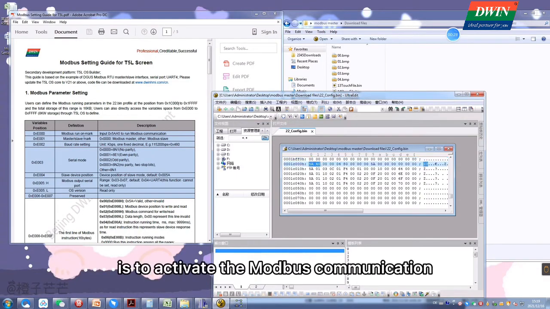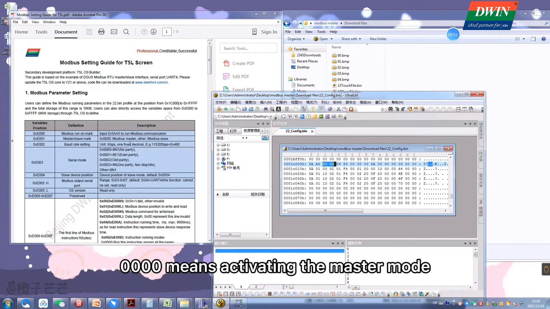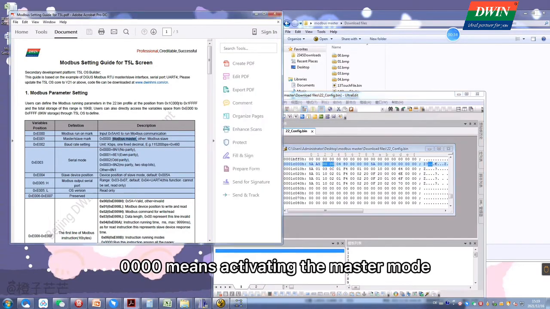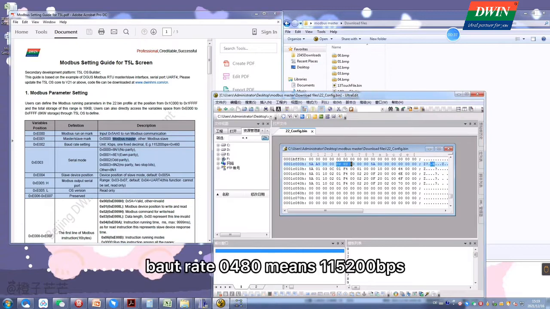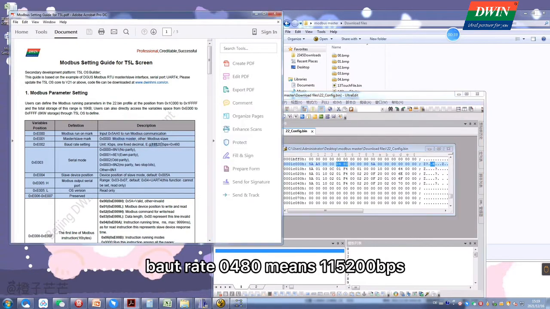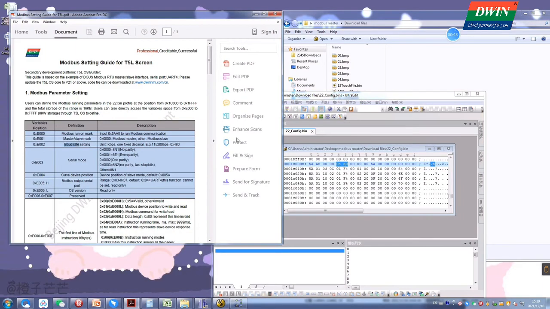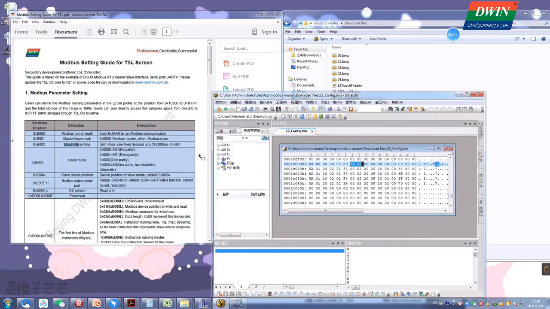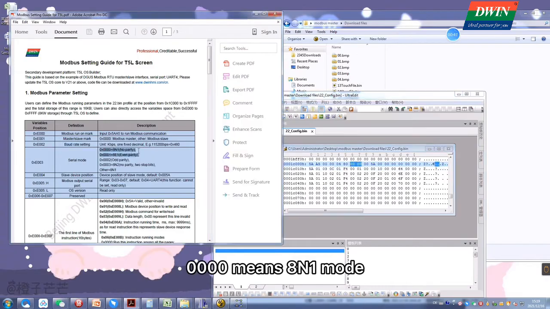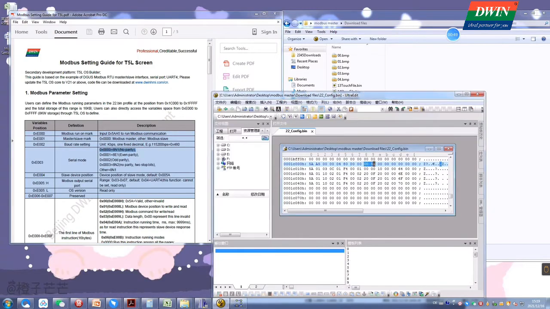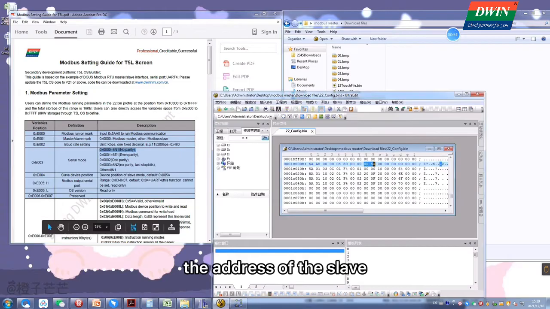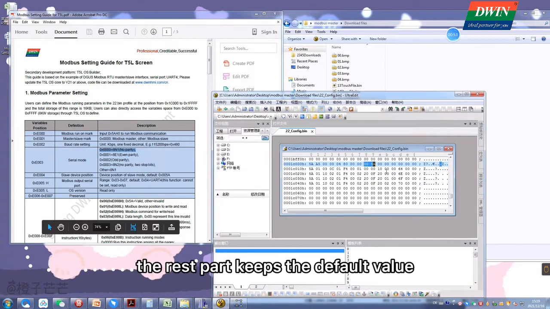5A85 is to activate the Modbus communication. 4 0's means activating the master mode. Baud rate 0480 is for 115,200. Set the serial mode: 4 0's means 8N1 mode. Then the address of the slave. The rest keeps the default value.